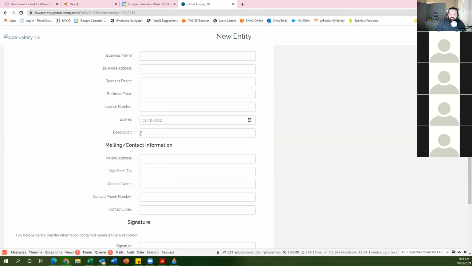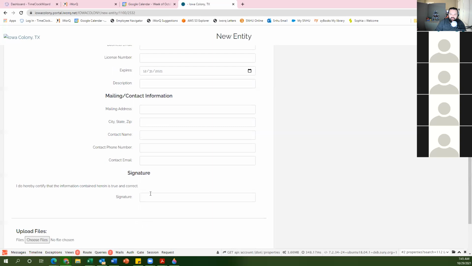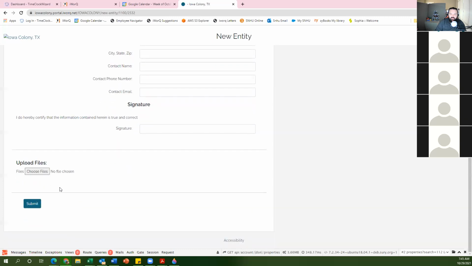You can put in a brief description of anything that we need or anything that you think the city is going to need in the future. And then the mailing and contact information. So your mailing address, the city, state, and zip, the contact name, contact phone number, and contact email. And then once again, you hit that signature block where you can just go ahead and type your name in. With this one as well, we do have the uploaded files. So if the city does require anything for this, this is where you go ahead and upload those files.